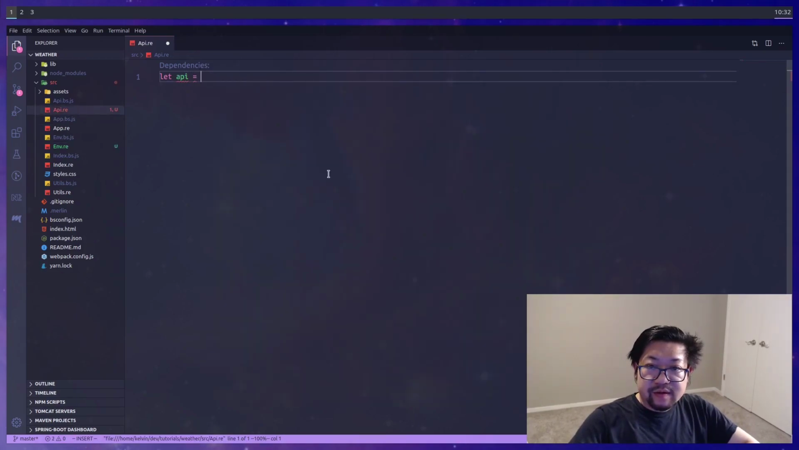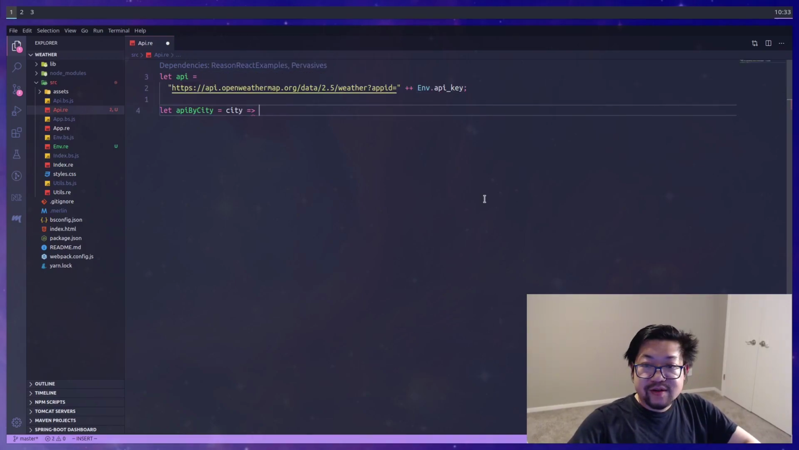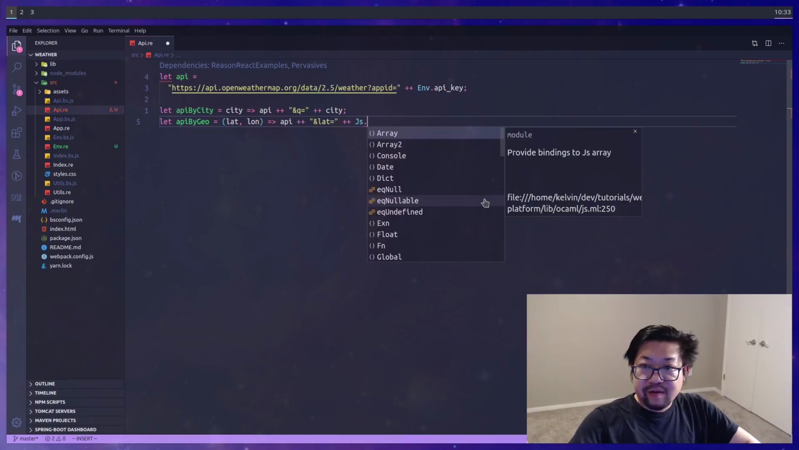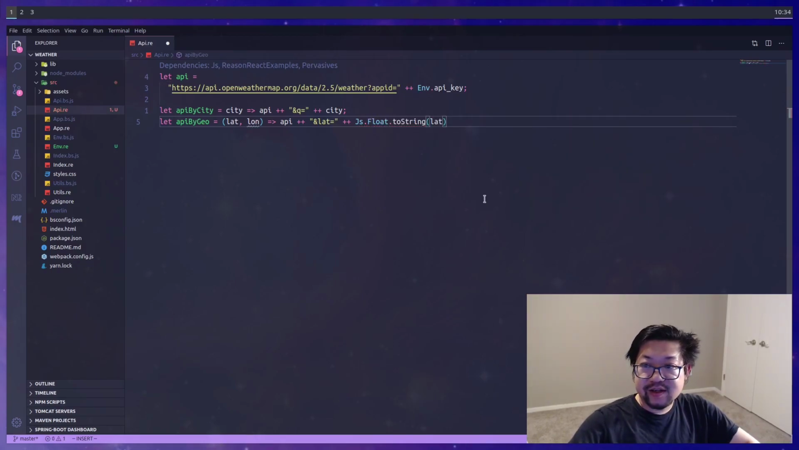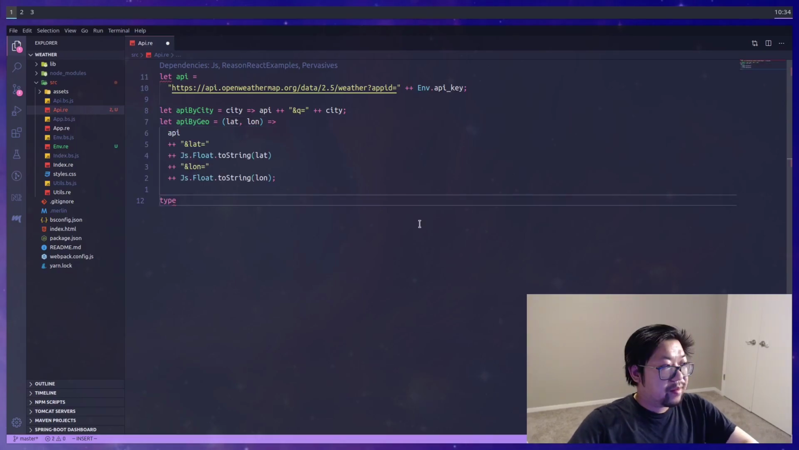And we'll add the endpoint and add your API key like so. I'm also going to add a function to get the endpoint for the city query. And then a little later, we're also going to query by the geolocation. Lat and long is going to be a float, so you will have to cast it to a string using Js.Float.toString.